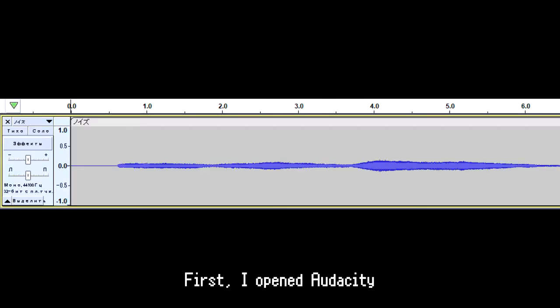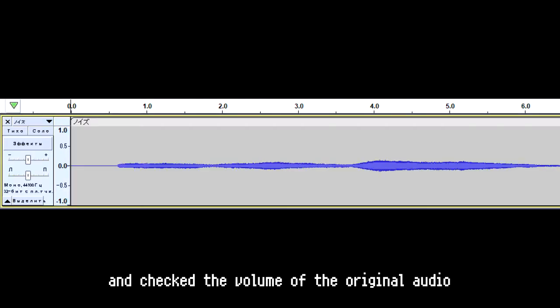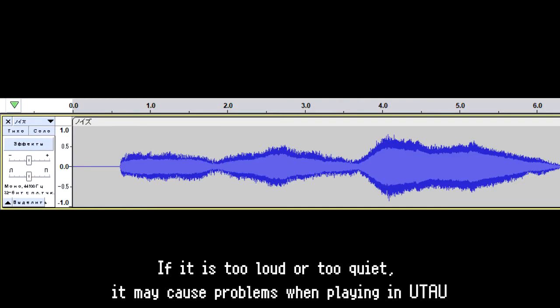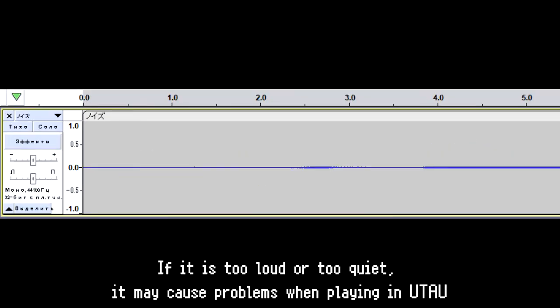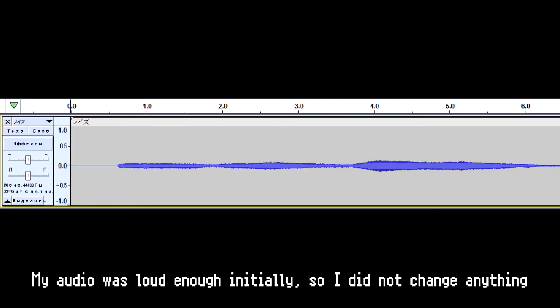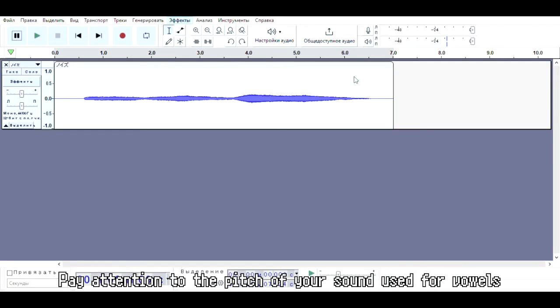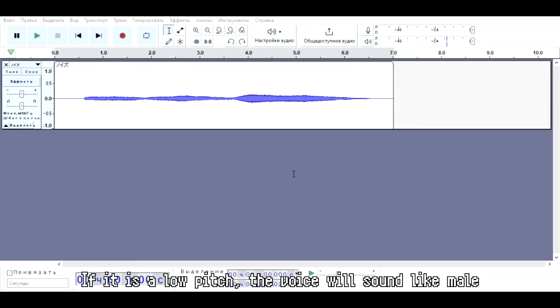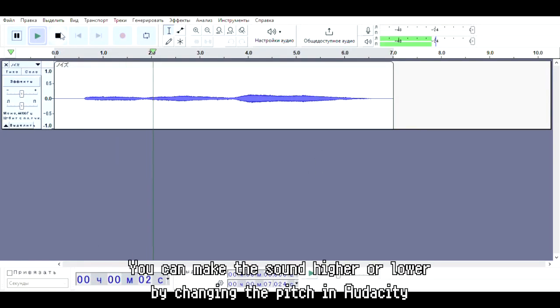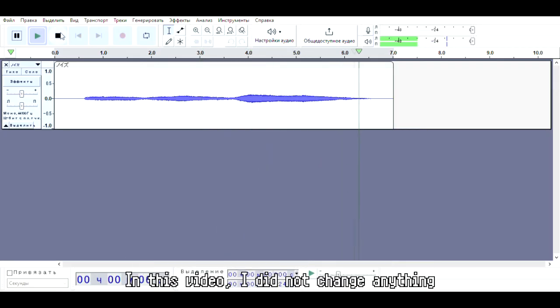First, I opened Audacity and checked the volume of the original audio. If it is too loud or too quiet, it may cause problems when playing in UTAU. My audio was loud enough initially, so I did not change anything. Pay attention to the pitch of your sound used for vowels. If it is a low pitch, the voice will sound like male. You can make the sound higher or lower by changing the pitch in Audacity. In this video, I did not change anything.